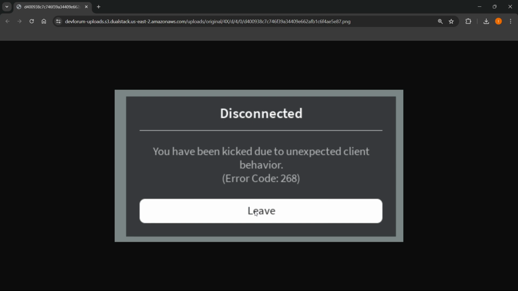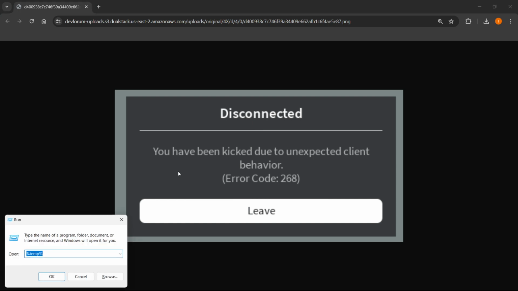So the easiest way to do this is by clearing and deleting the Roblox cache on your computer. So once you get this error, simply close down Roblox, and then the next thing you want to do is on your keyboard press the Windows key and then R, so Windows and R, which will open up this Run program down here. And in here you want to type this: %temp%.